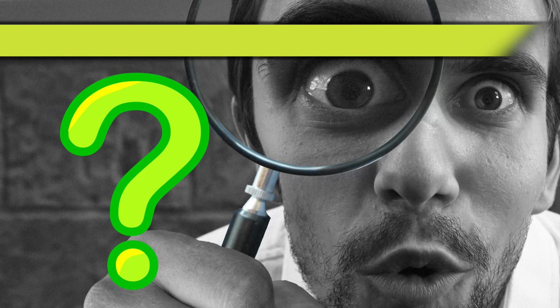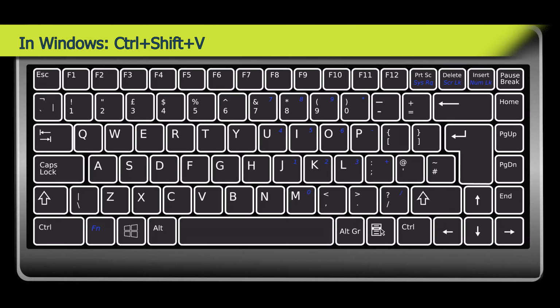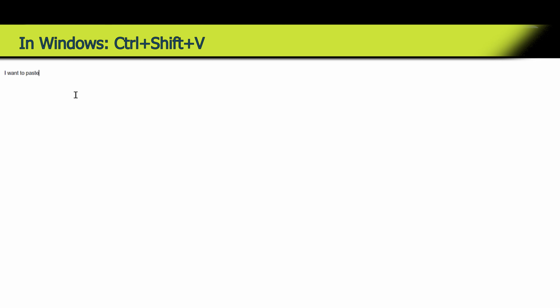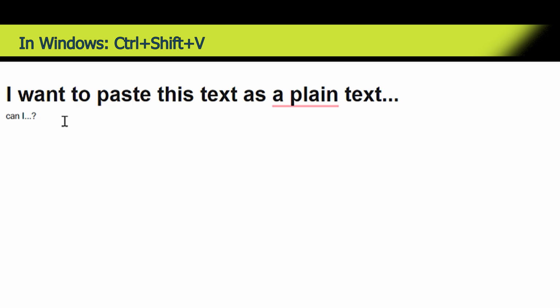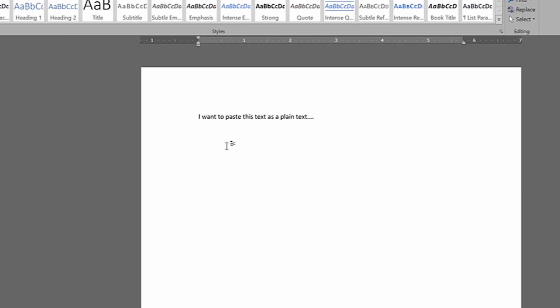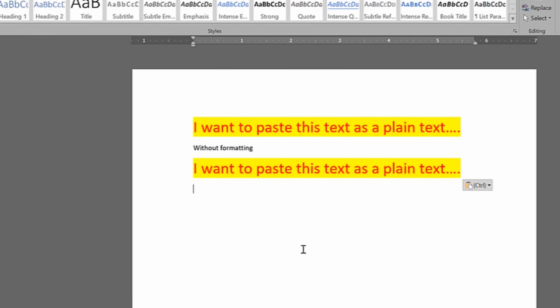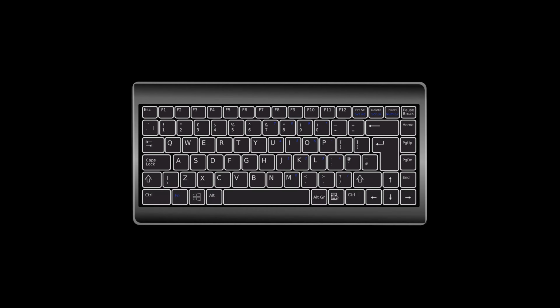Did you know that you can paste text without formatting, only as plain text? In Windows, press Ctrl plus Shift plus V. In Microsoft Word, Ctrl plus Shift plus V doesn't work. Instead, you'll need to use a special option in the ribbon menu. To do so, switch to the Home tab and click Paste, then select the icon that looks like a clipboard with an A on it, keep text only, which will paste without formatting.